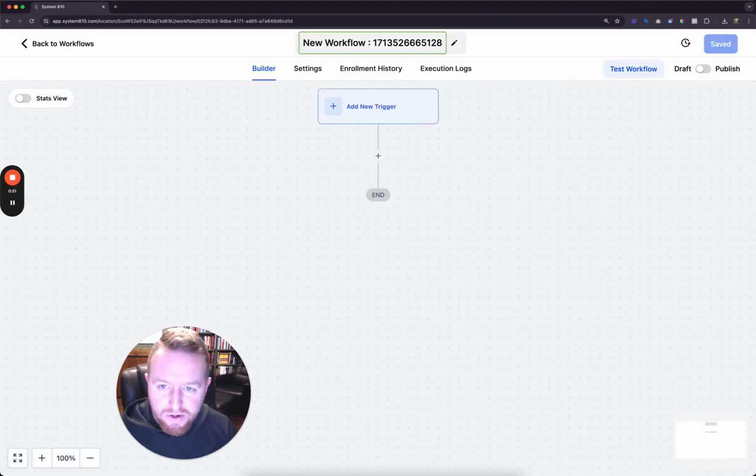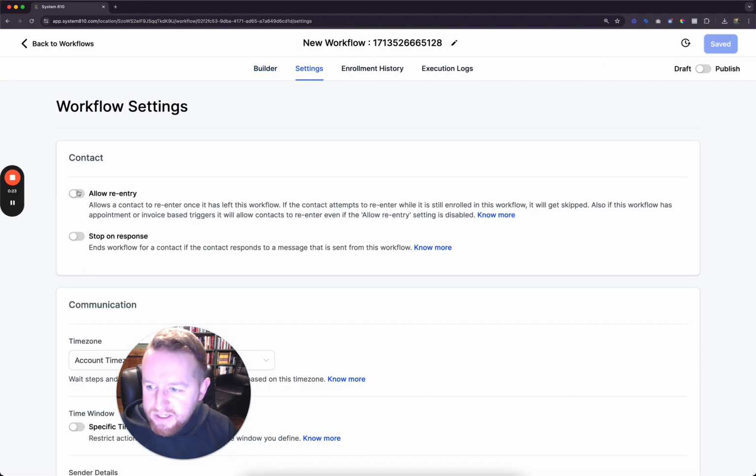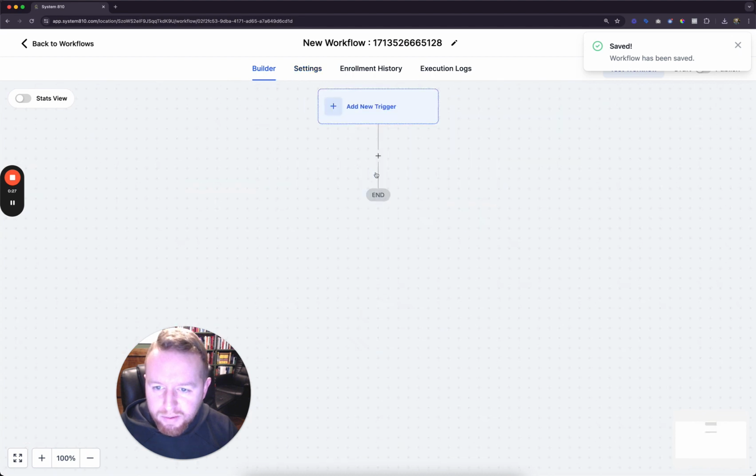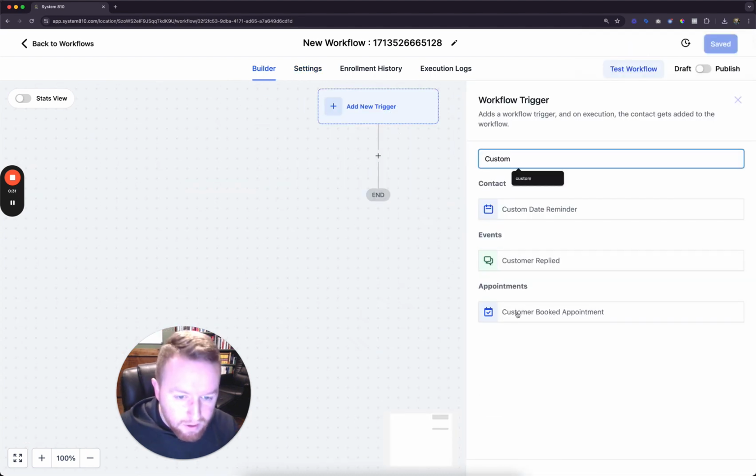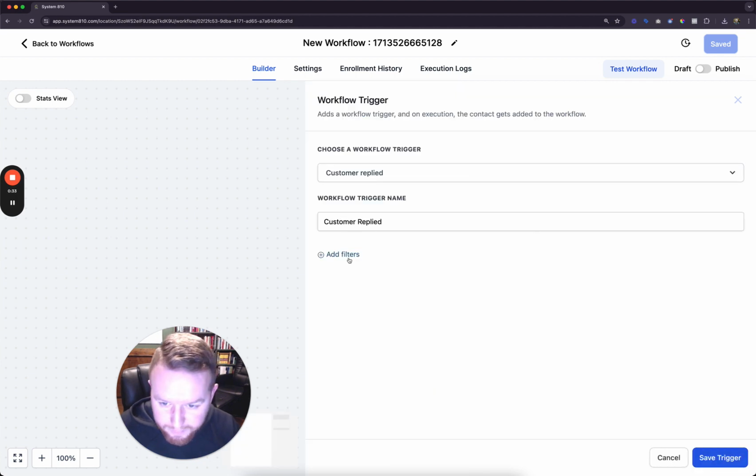So you can name this whatever you want to name it, obviously. Then you want to go into settings, allow re-entry for this one. Then we're going to go into the builder. We're going to add a new trigger. This trigger is going to be customer replied. And then we're just going to put QR code. That way we know what they replied to, okay?